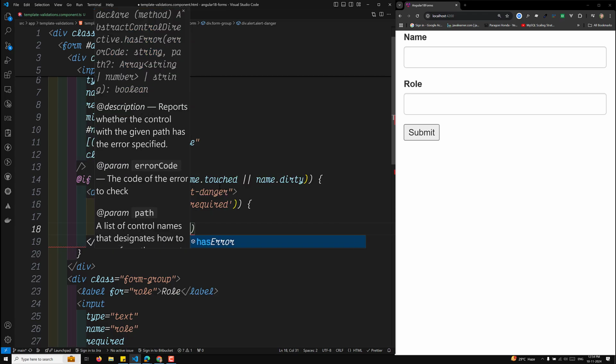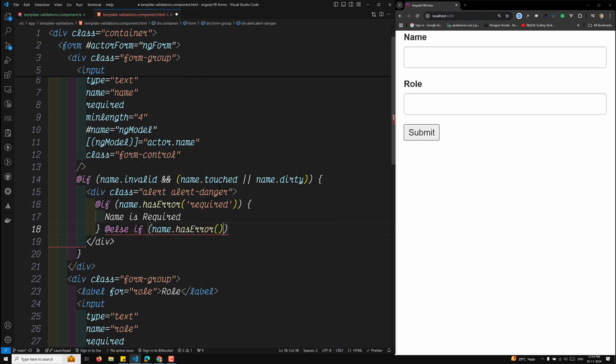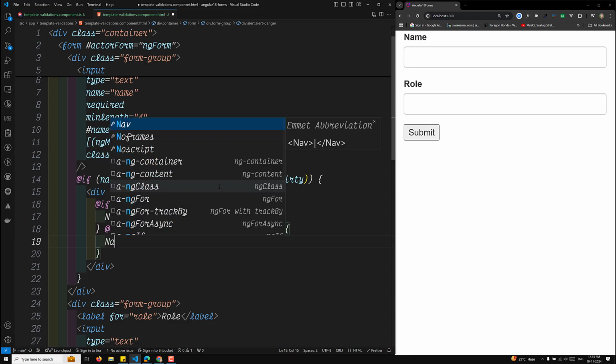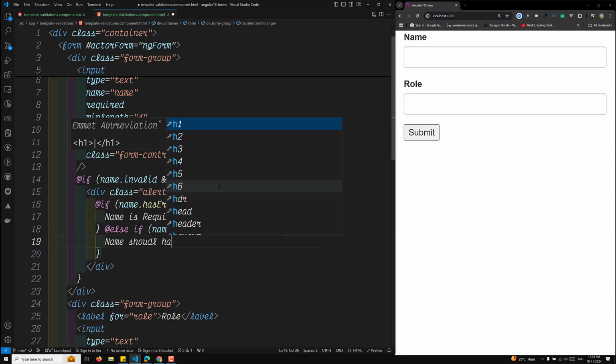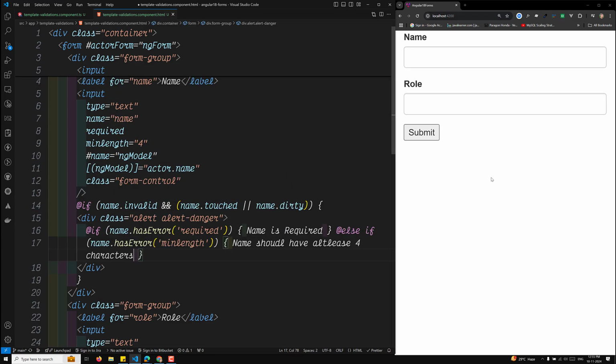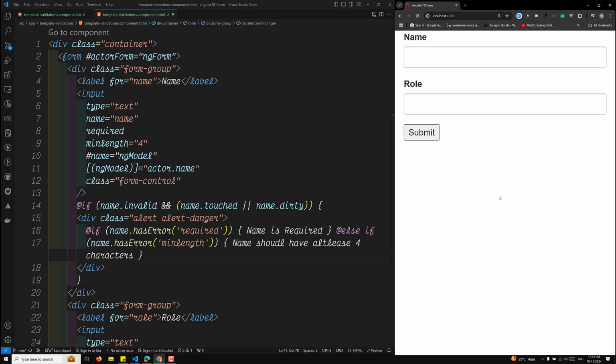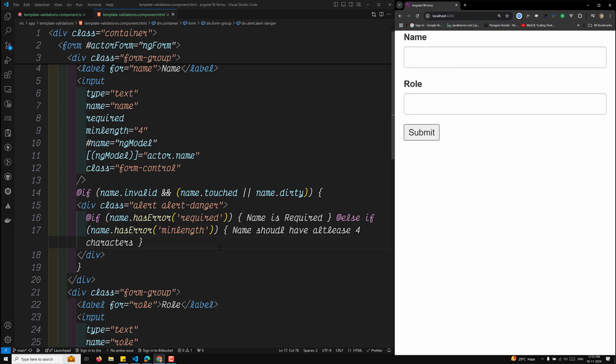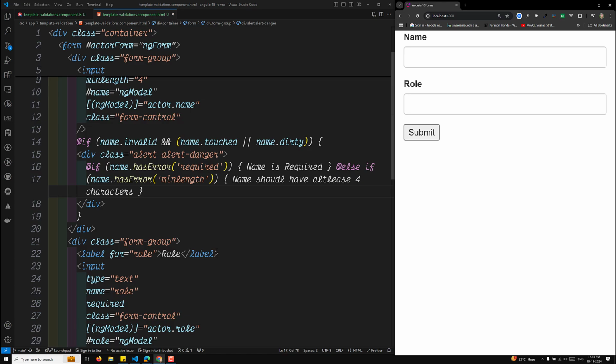Else if name.hasError of minlength, if it has a minlength error, here you can say that name should have at least 4 characters. That's it. Now if I try to go here and show it, we are still not able to show it, so maybe we'll try to implement it.